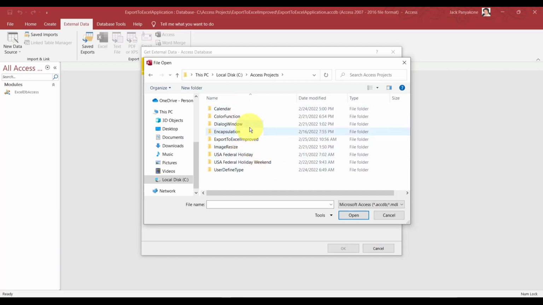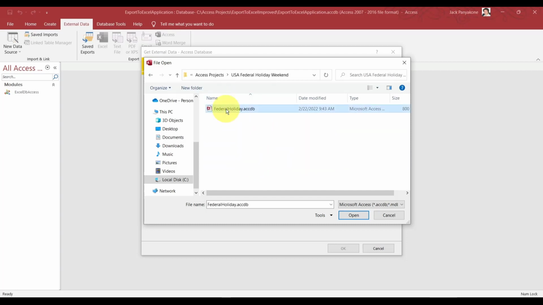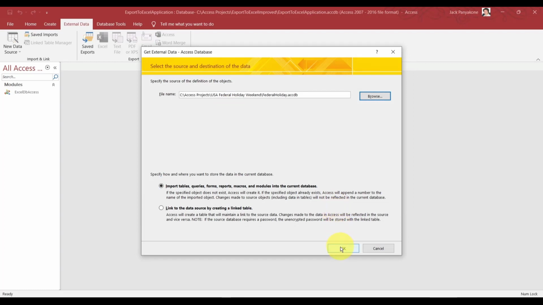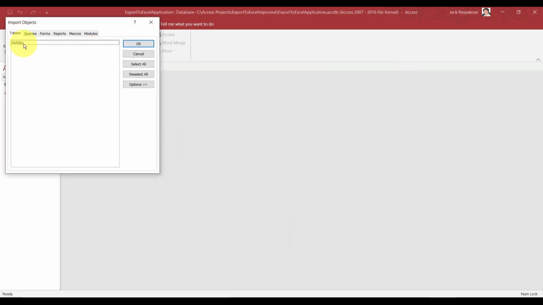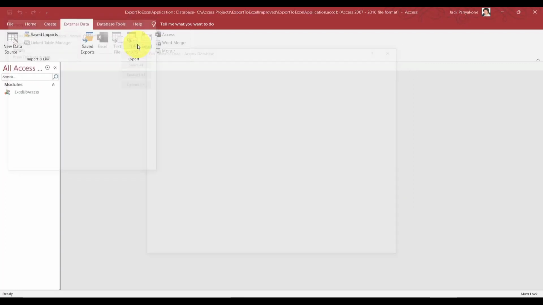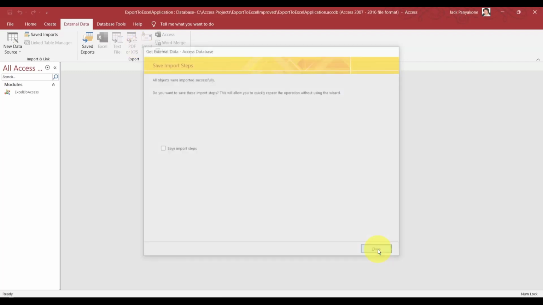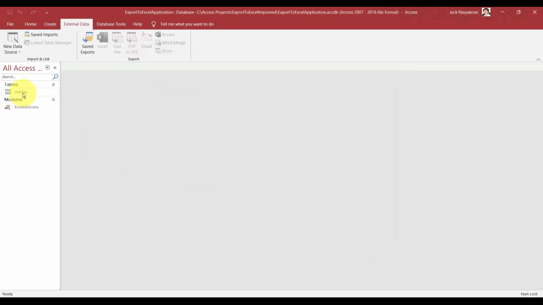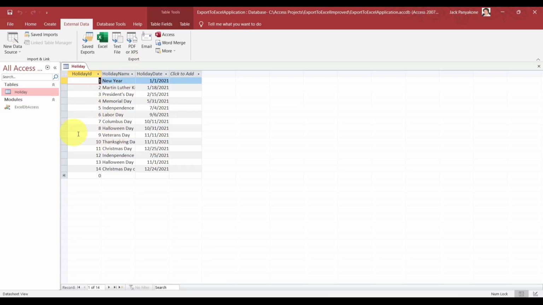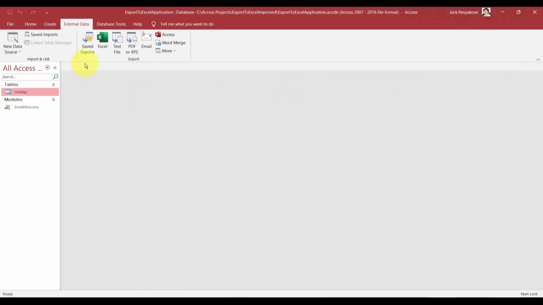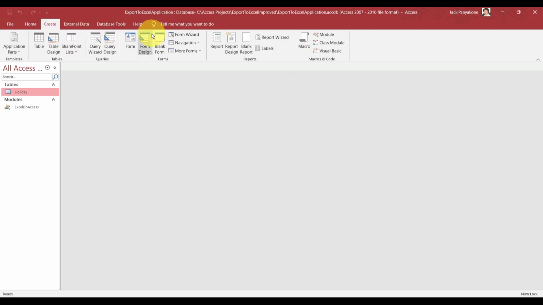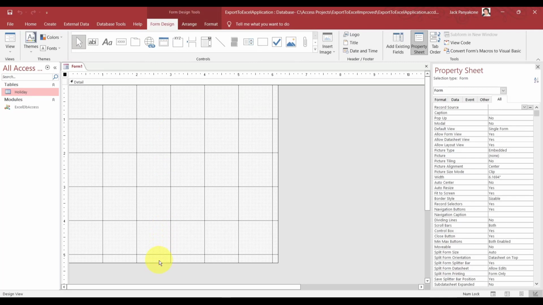But for now, we are going to grab the holiday. Remember the holiday and the weekend right here? I want a table with the records, and I know there's something in here. We have to grab something in there. We want to spit this out to Excel. So that will be all tests. Let's go into the form design here.